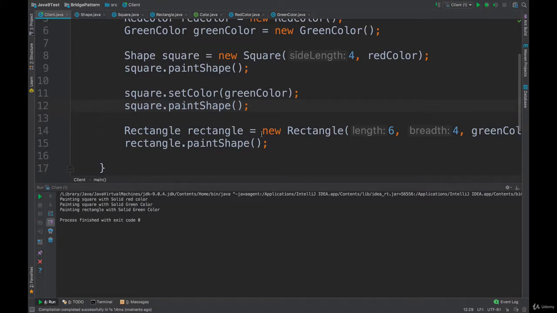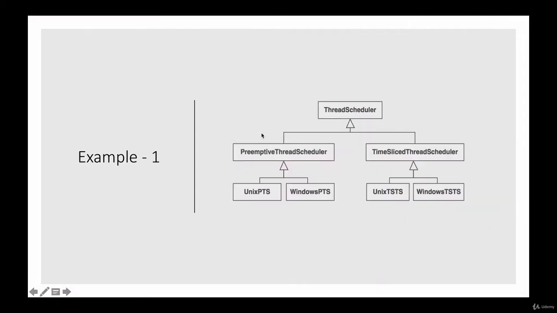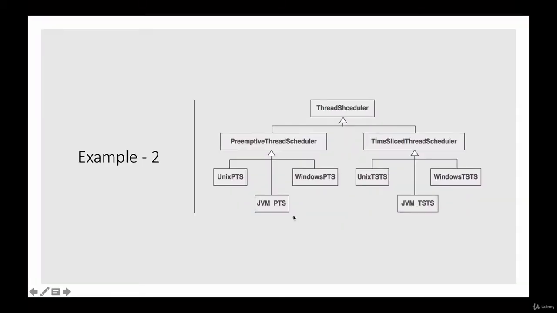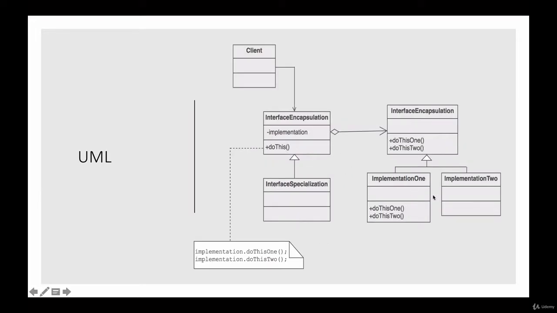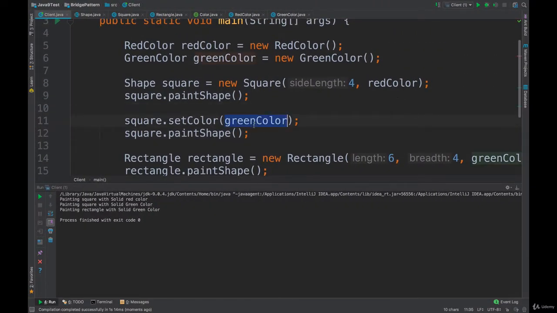So as you saw in the UML diagram where we discussed that every time you wanted a different combination, you needed to add it across the hierarchies for the abstractions. But here, after implementing the bridge pattern, what we can do is add implementation here and inject it at runtime, and it will still behave the same. So that's what we are doing here. We are adding one more green color implementation and we are injecting it inside here.